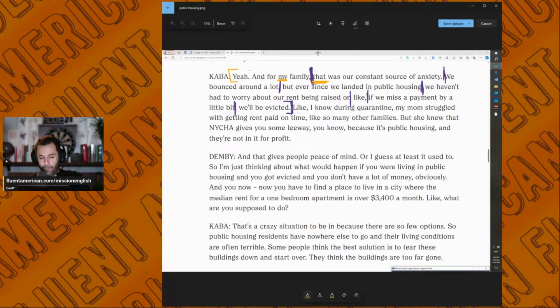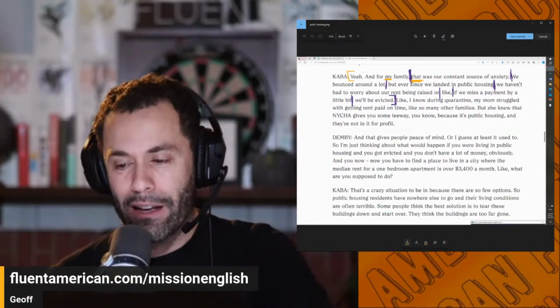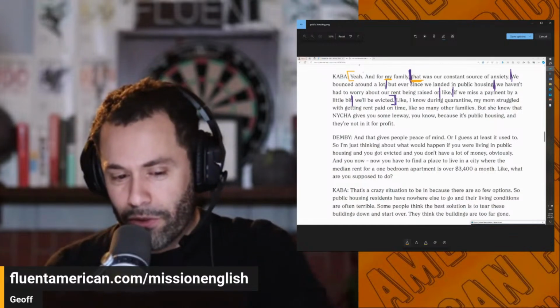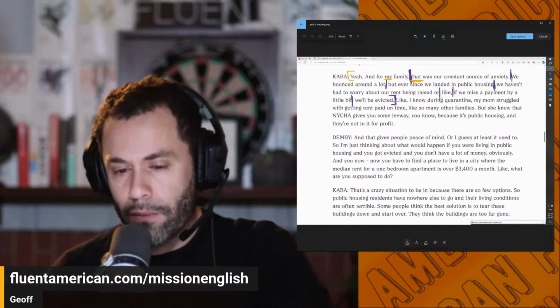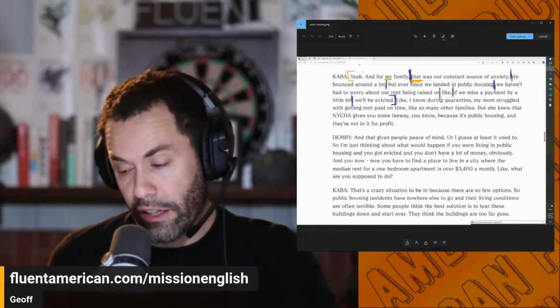Let's try to say that like 3 times as fast as we can while using heavy consonant sounds. So what would this sound like if we have heavy consonant sounds as we say this 3 times? That was our constant source of anxiety. Okay, so that was with slightly more closed vowel sounds, shorter vowel sounds, heavier consonant sounds.